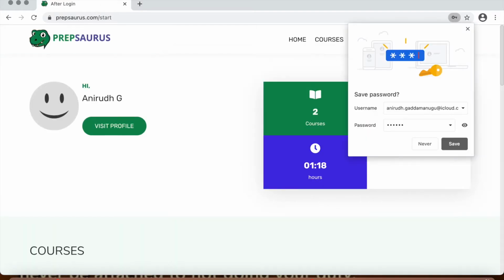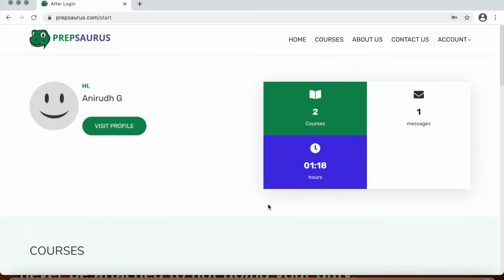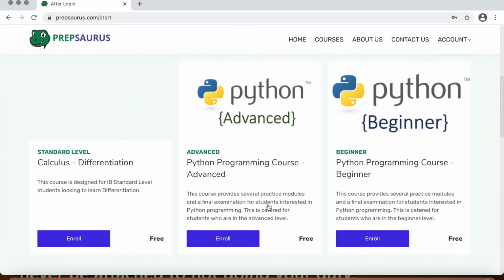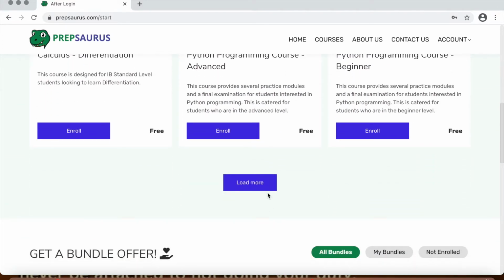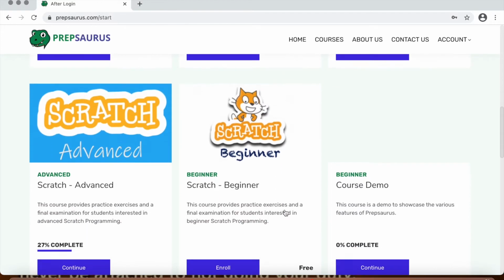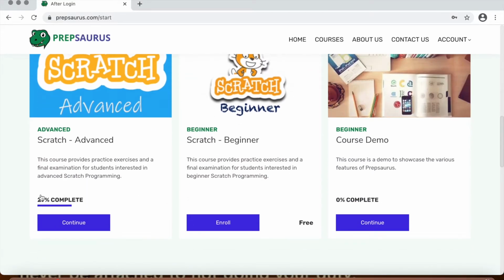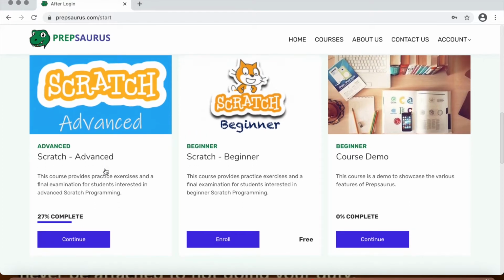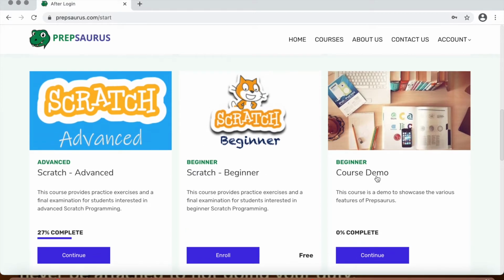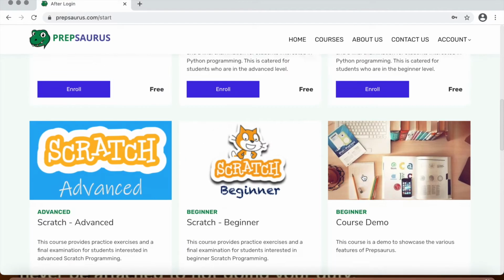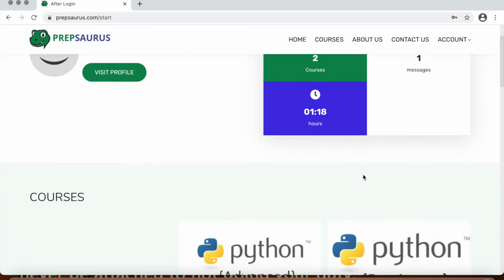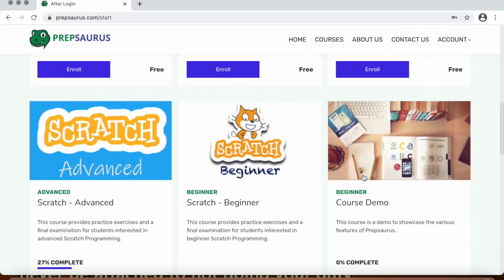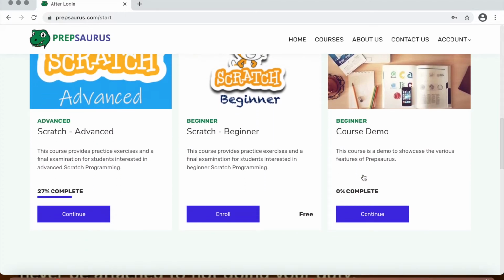Once logged in, the student is shown their profile where they can see the courses that are available. They can see the courses that they have completed. For example, they have completed 27% of the course Scratched Advanced. They haven't started the beginner course demo. So this gives them an overview of what needs to be done, how far behind they are, and how to progress.